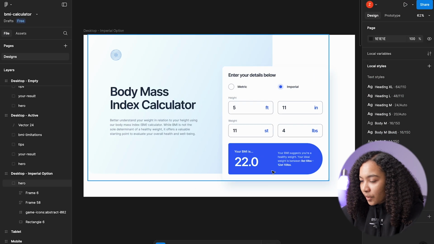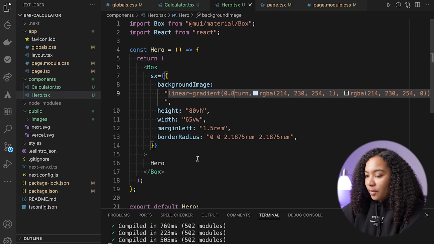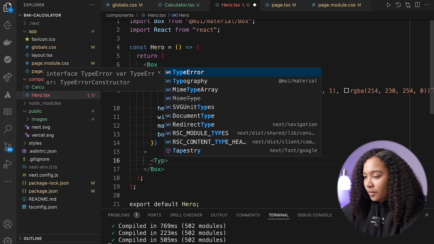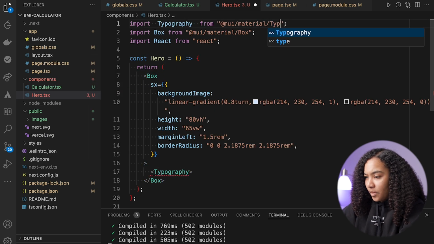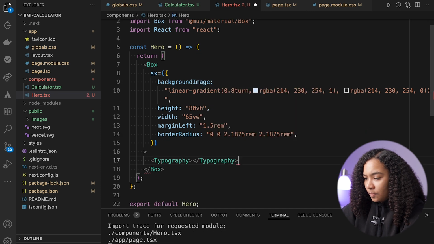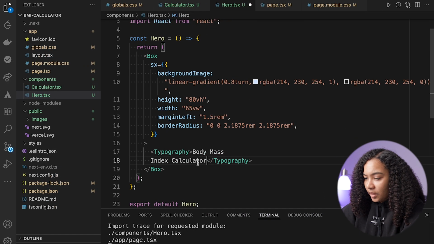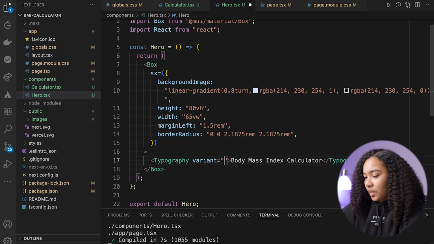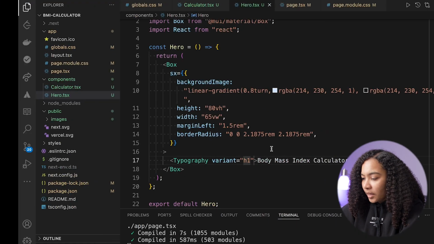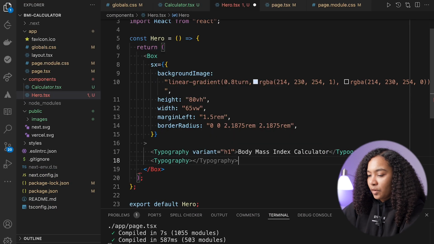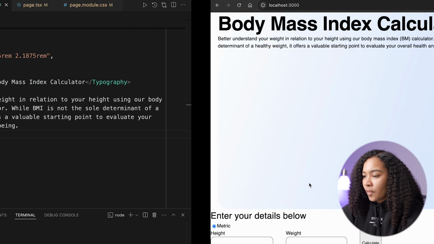And then the next thing we're going to want to do is add in our text. So let's add in our typography elements. So we'll say typography. Import that from Material UI. Cool. And then we'll say body mass index calculator. And this is definitely going to be an H1, so we'll say variant H1. Cool. And then we have a body text piece here. So we'll create another typography element and we'll drop that in there. It should just default to a body style. So those two are good.